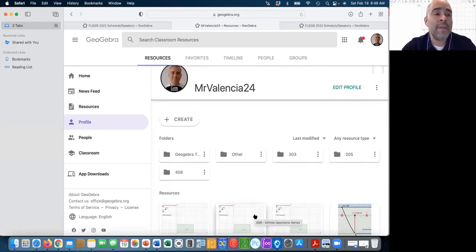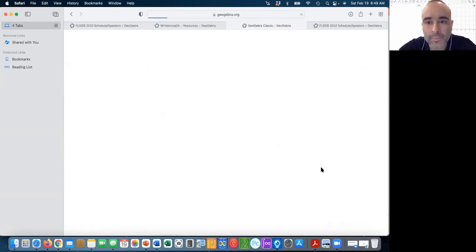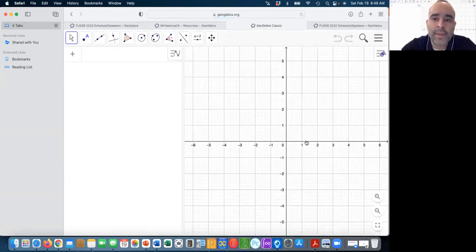If you are new to GeoGebra, I think a very good place to start will be GeoGebra Classic. If you click on the little squares, you're going to see that all the way at the bottom, you have the option for GeoGebra Classic. Right now, I would like you to click in there, and then it's going to open this.